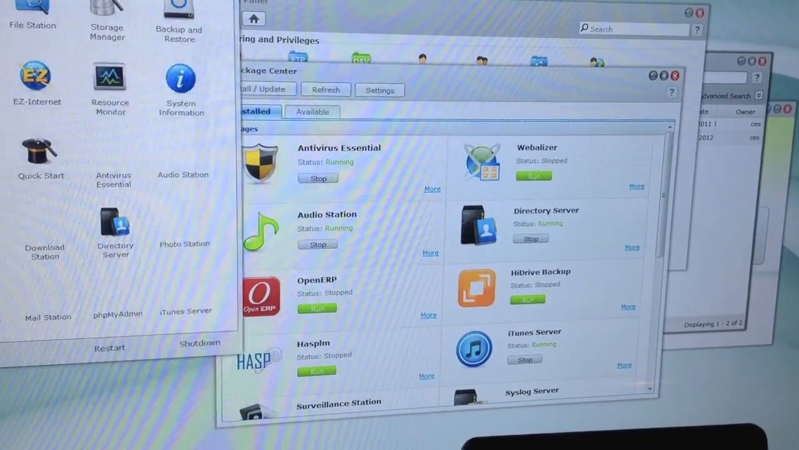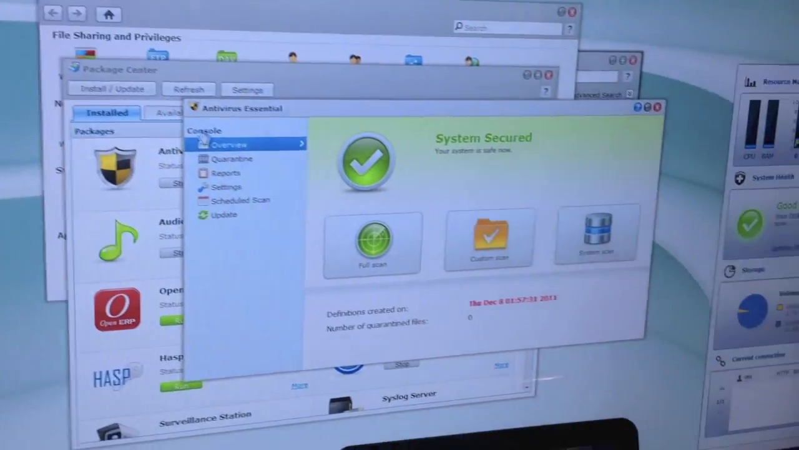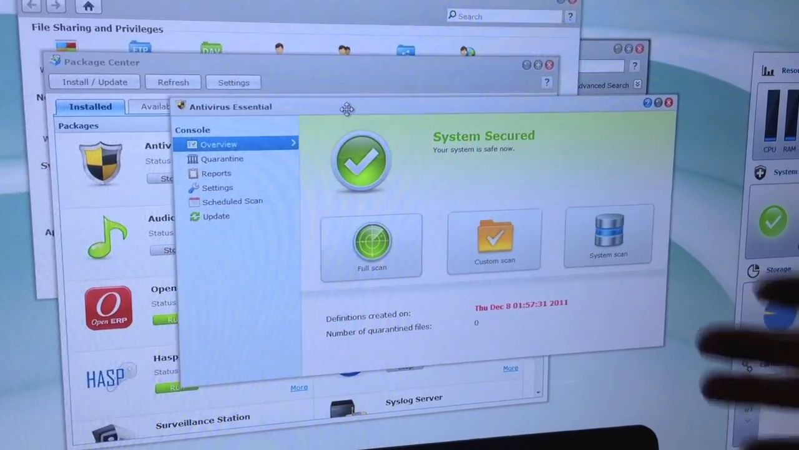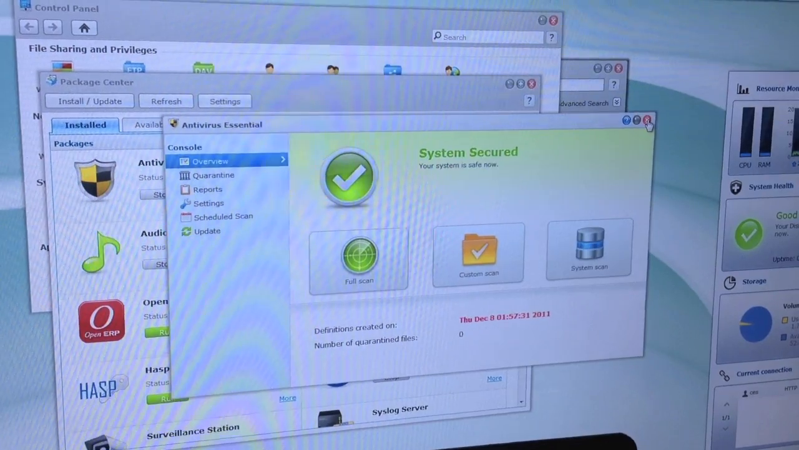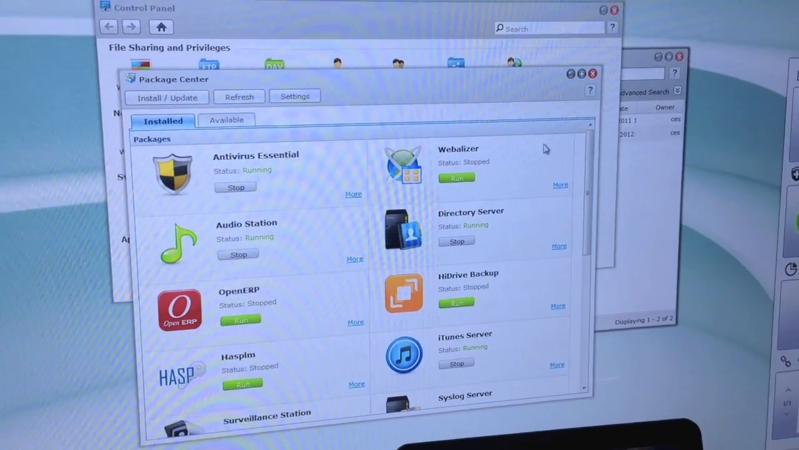Feature-wise, we did add an antivirus. It runs exactly how any other antivirus client you would expect would run. You can schedule scans, full backups, and have a quarantine folder to keep everything secure there. And that references the ClamAV database.